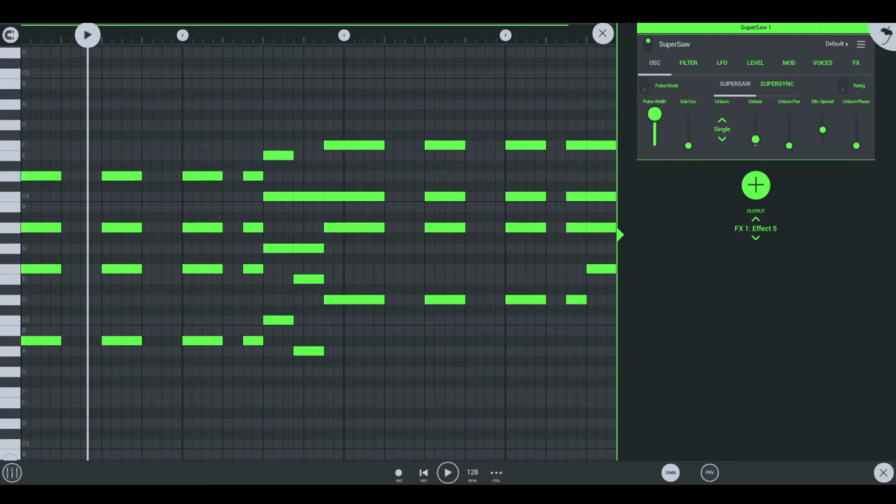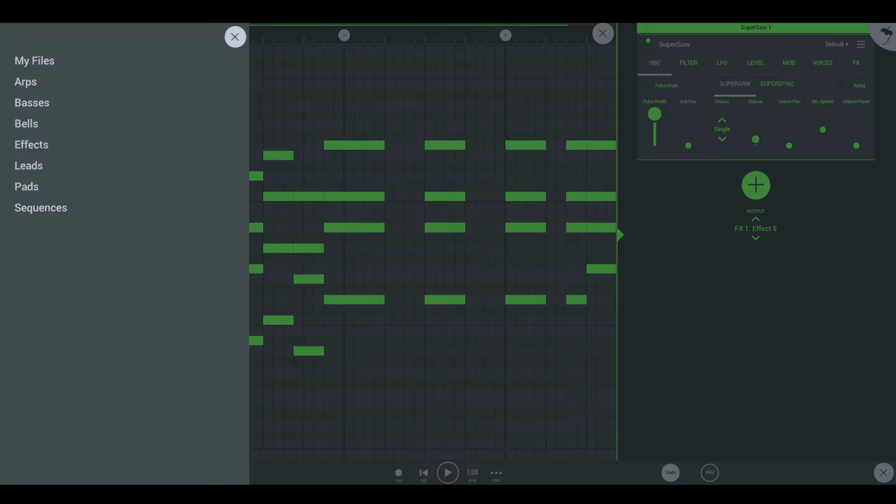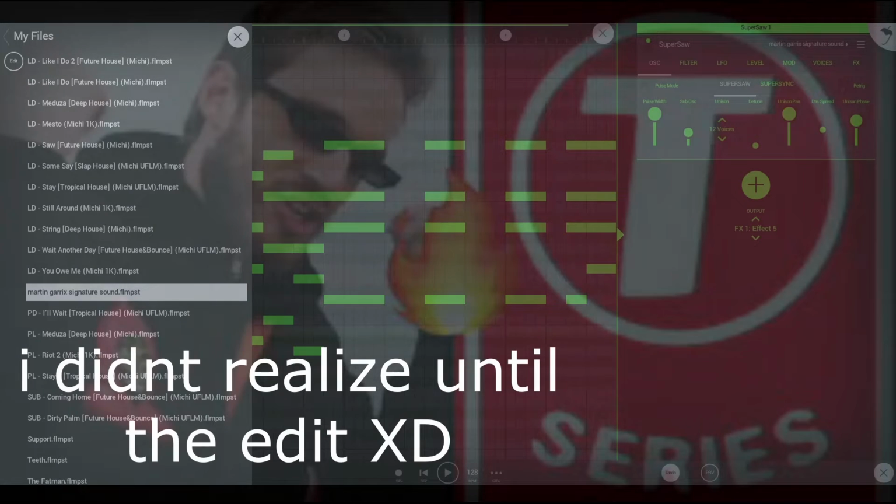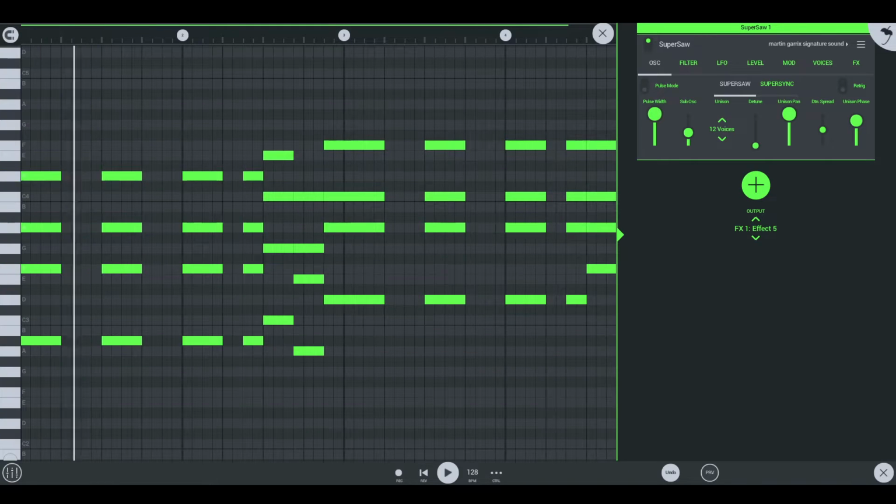So what I did is I sound designed myself. I made my own preset. It's called the Martin Garrix signature sound. And it sounds like this.